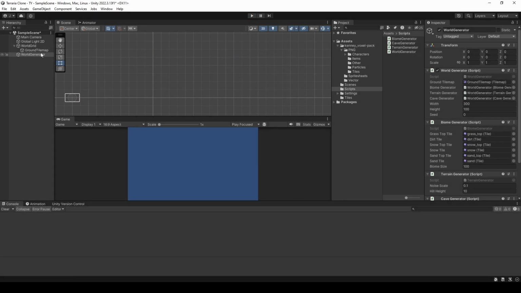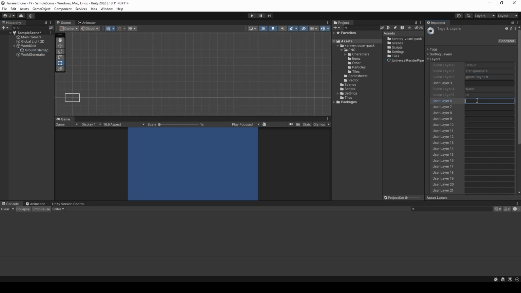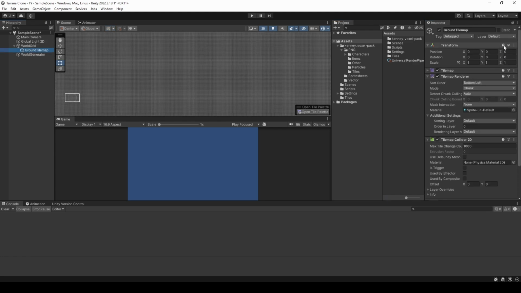And one other thing that I want to do with our ground tile map here before I forget is change this layer. So I'm going to click add layer and call this one ground. That way, in the future, when we're having our player, we can say if they are on the ground layer, then they can jump or something along those lines. So that way they can't always jump. That'll be an easy way to sort that out for us.